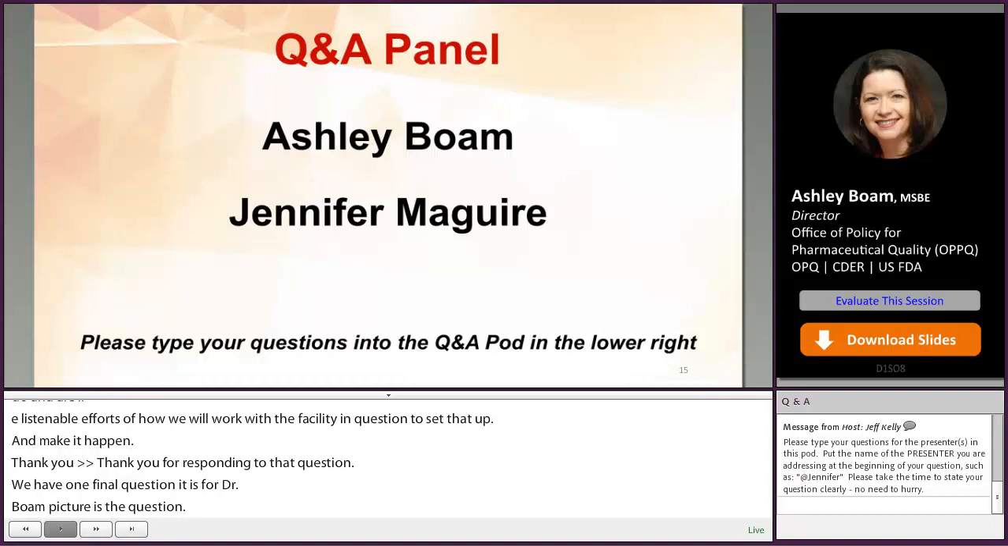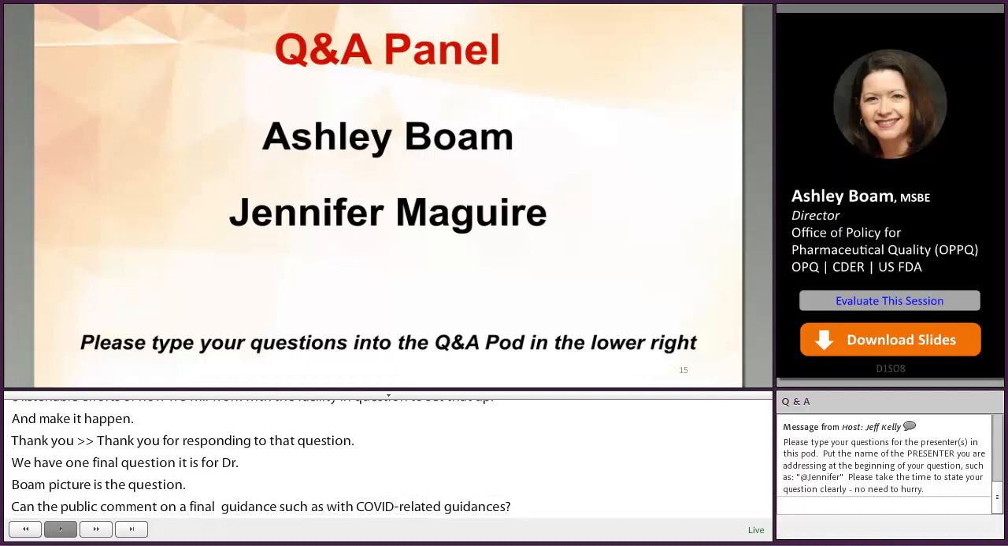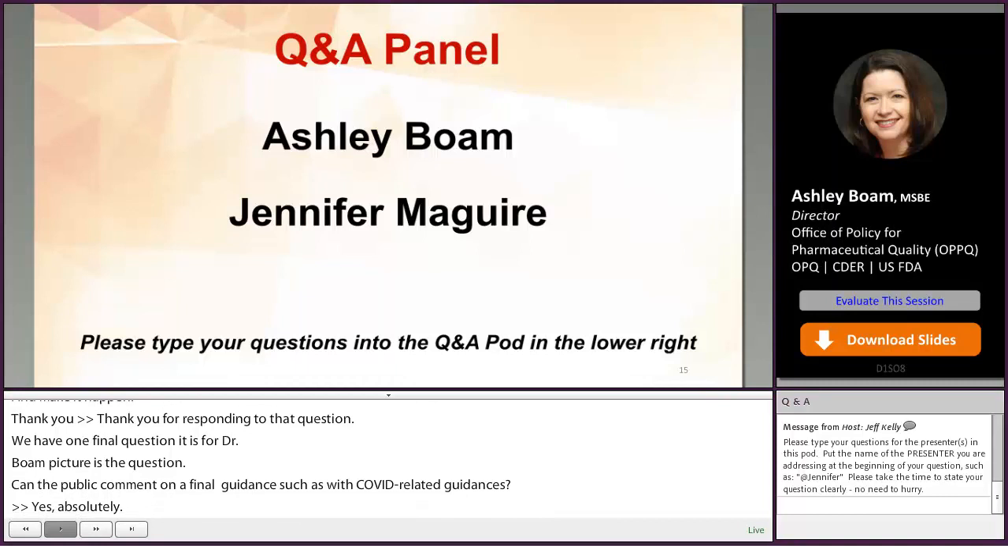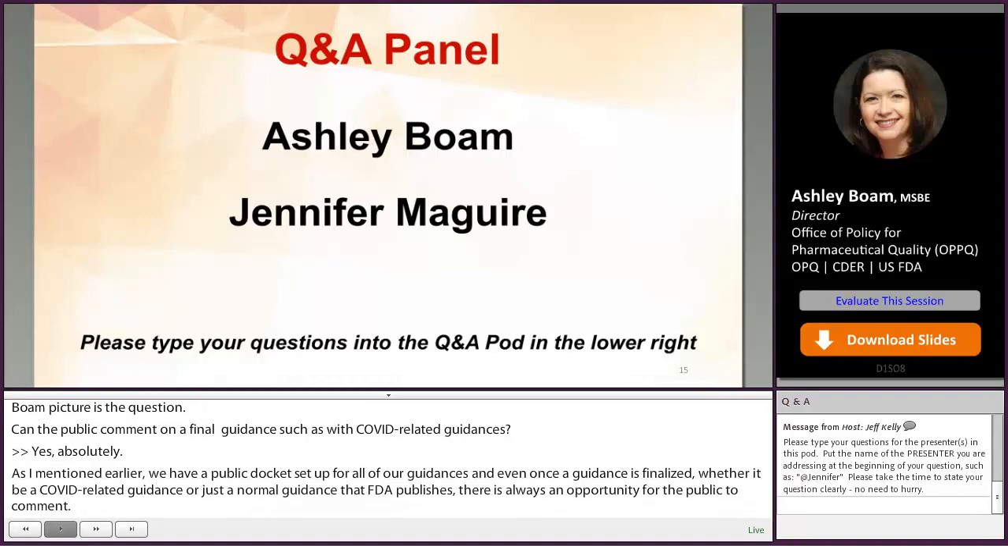Yes, absolutely. As I mentioned earlier, we have a public docket set up for all of our guidances. Even once a guidance is finalized, whether it be a COVID-related guidance or just a normal guidance that FDA publishes, there's always an opportunity for the public to comment. We do look to those dockets for comments on a regular basis and can determine if we might need to make revisions to a guidance, or perhaps there are comments that suggest a different guidance or a new guidance is needed. So I refer you to those public dockets. Thank you.